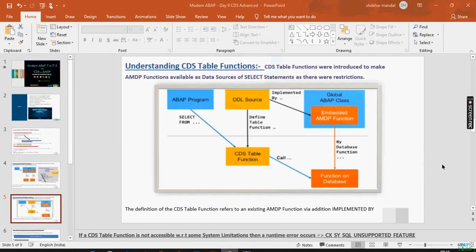Please understand this point is very important: restrictions. You should not always think that you can use anything anywhere. Unless you are aware of the restrictions, this ABAP on HANA code has got a lot of restrictions.